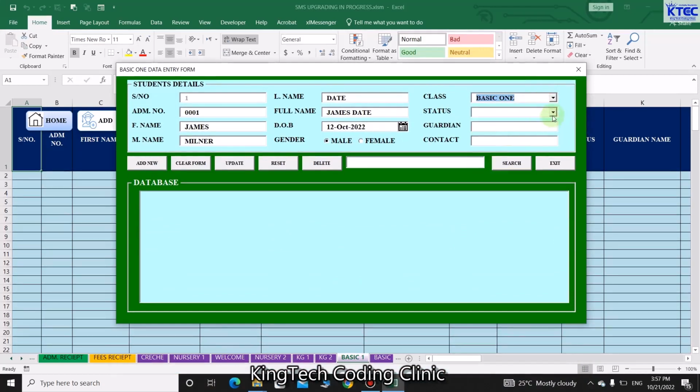Choose basic 1 and then status. If it's promoted or repeated, you choose that. Promoted. Now the guardian, Mr. James. Then the contact, and then we just add that as well here. Once we are done, we can just go ahead and add.